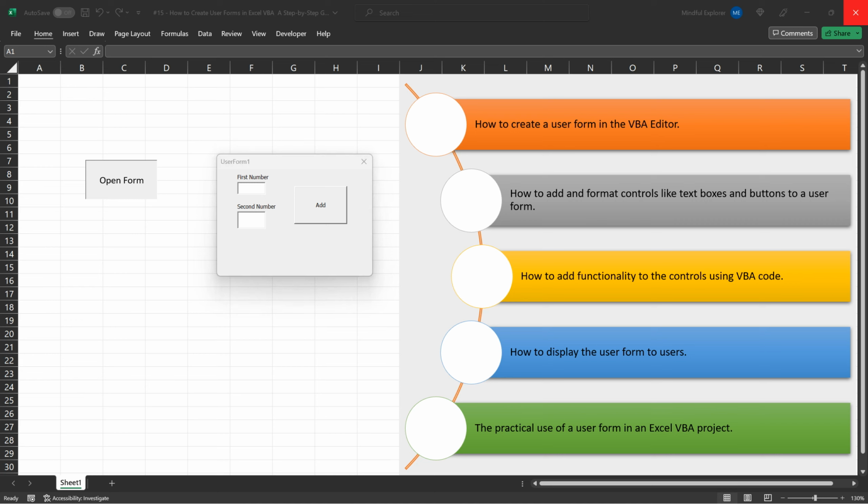Let's go ahead and test the functionality of our form. We will input two numbers of our choice into the text boxes. For this demonstration, let's use 10 and 20. After inputting these values, we'll click on the Add button.